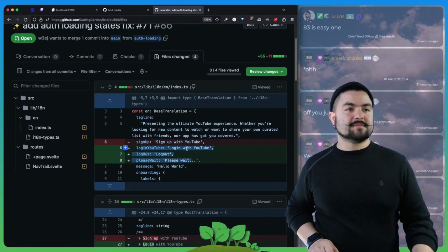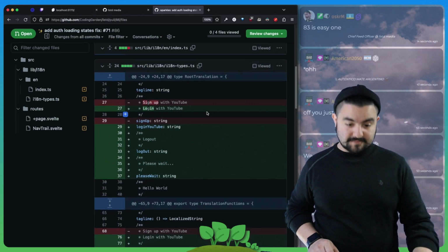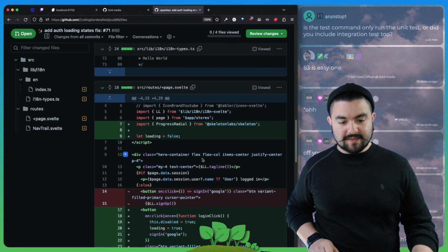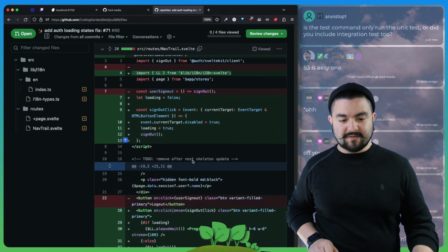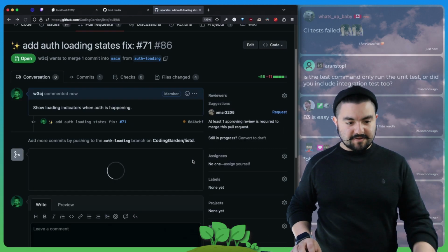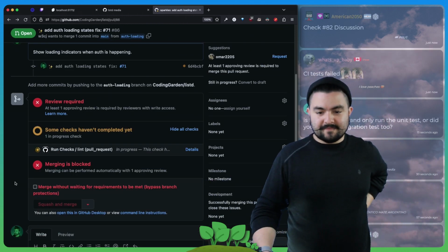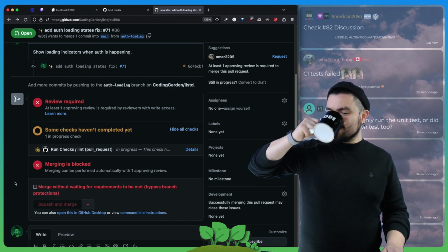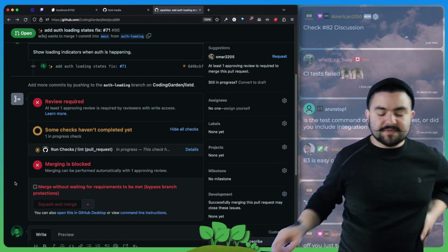We updated some of our English translations. The internationalization types got updated. And then we have that button, and we have that. Seems fine. The CI test failed? No way. No way. Let's wait for it. The test command is only running the integration test. It's not running the unit test. We don't have any unit tests yet.